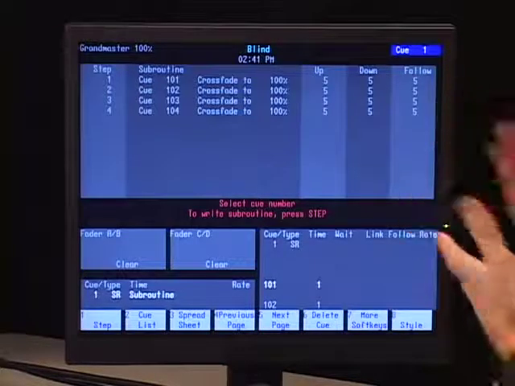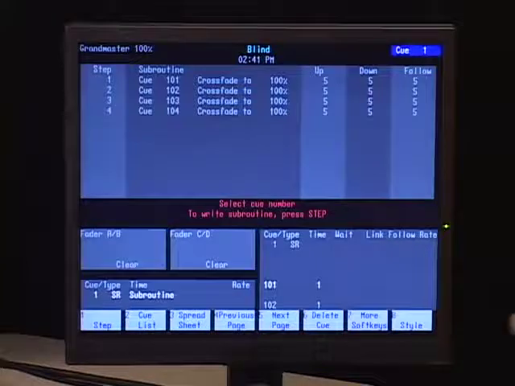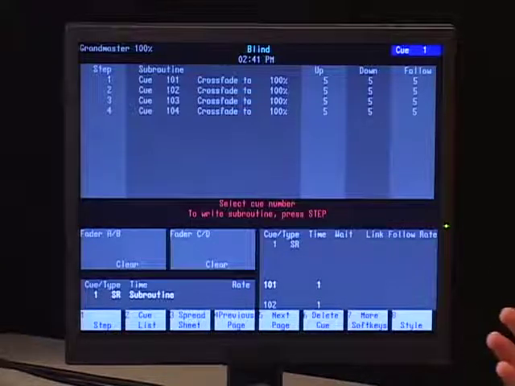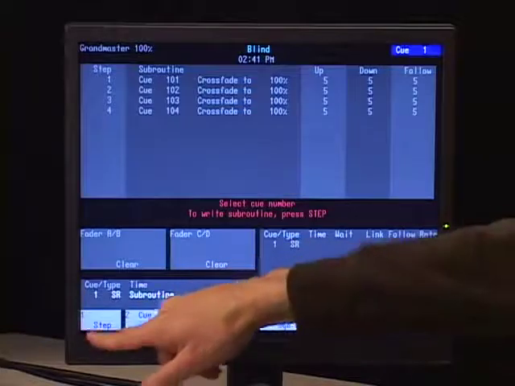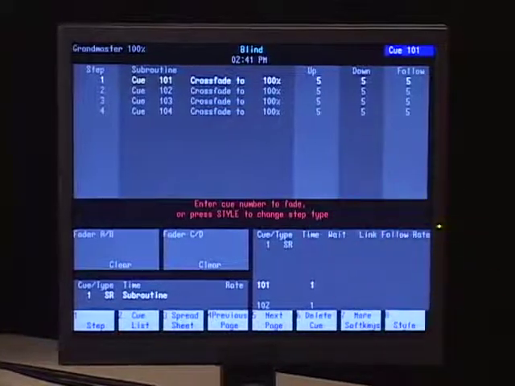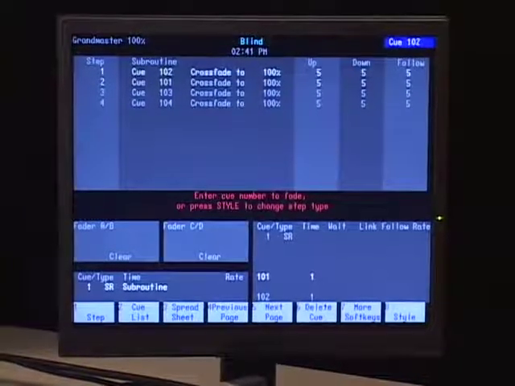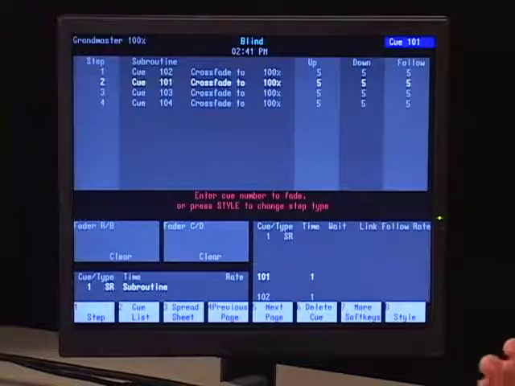And we still have a subroutine here that's a real basic one. It's just 4 steps, and it's basically automatically running through 4 different queues. Let's say I want to edit the order of these queues. It's very simple. I can pick, again, just hitting step, using my arrow keys to move around. Let's say I want 102 to be first. I can just type 102 and type 101 on the second one.